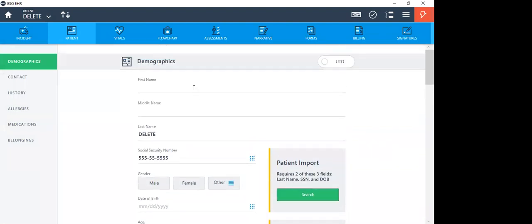If he's not in your system, we're just going to manually put in this information. This UTO button is unable to obtain. So if you just can't get some information, you can select UTO, and you're going to see this quite a few times throughout the report.